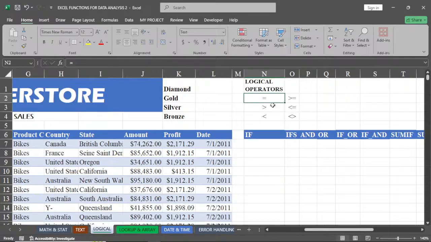Of course, we already know that this is an equals operator, this is a greater than operator, this is less than operator, this is greater than or equals to, that's how we write it in Excel, this is less than or equals to, and this means not equals to. That's how you write it. We refer to them as logical operators.